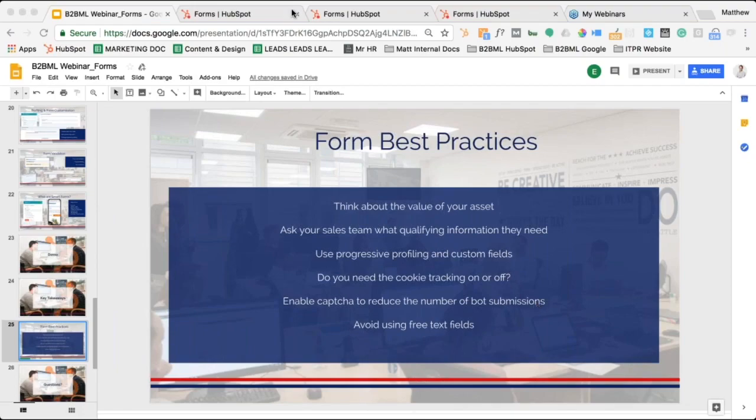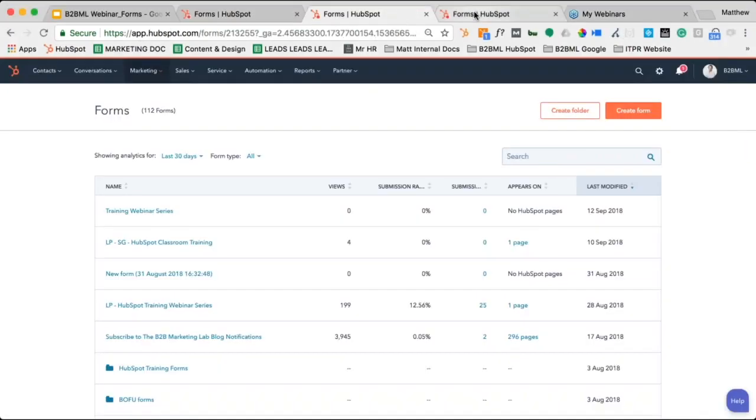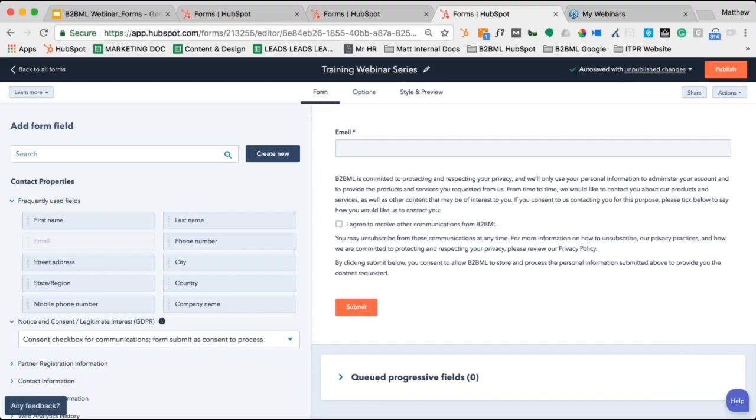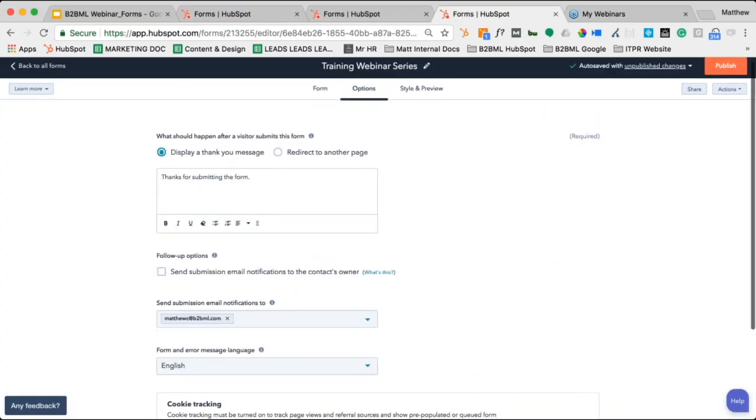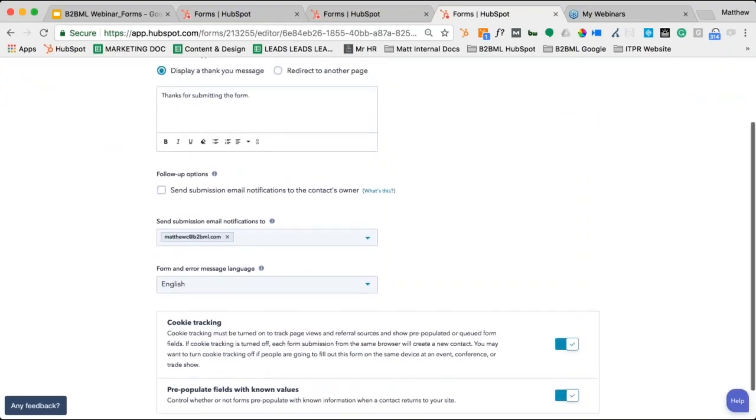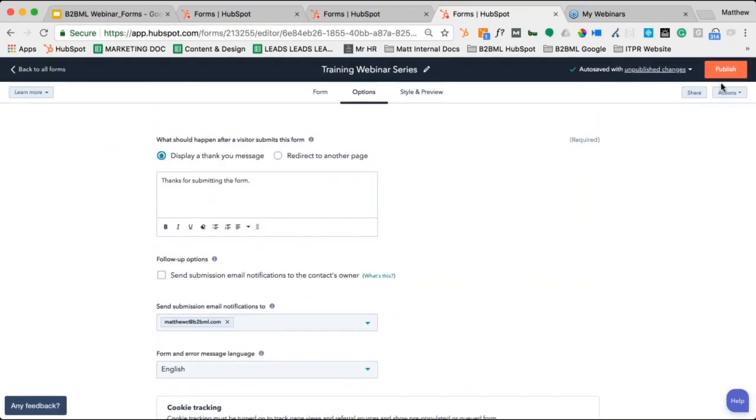And in terms of the embed code, should we just have a quick look at exactly where you find that? Yeah. So once I'm within here, I'm sure they've moved it again. I'm sure they have moved it again.